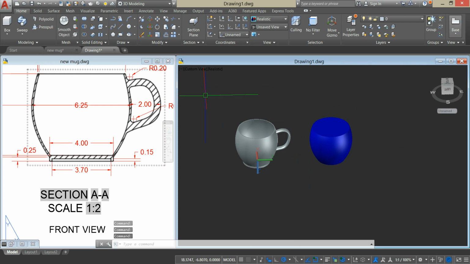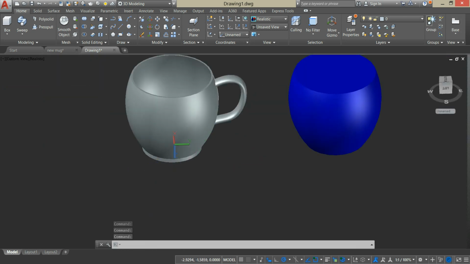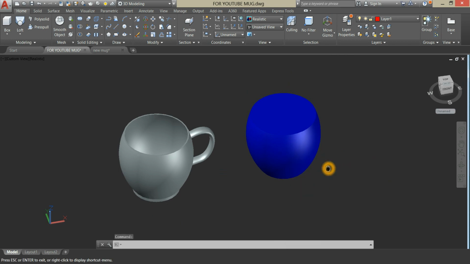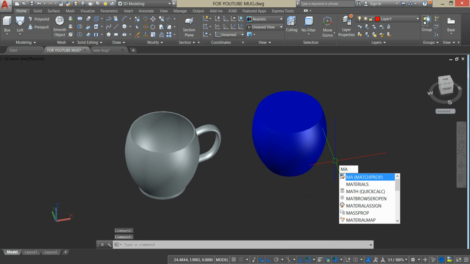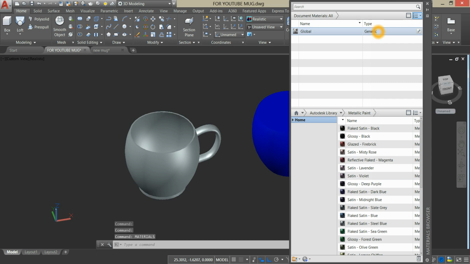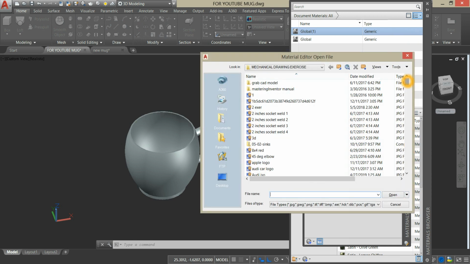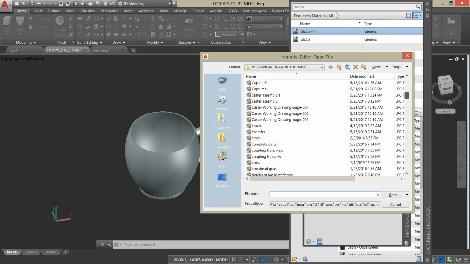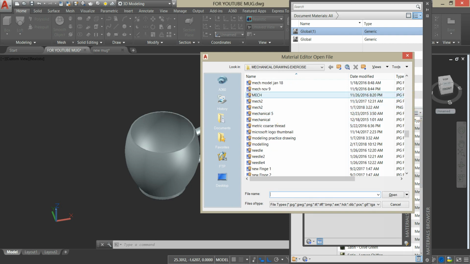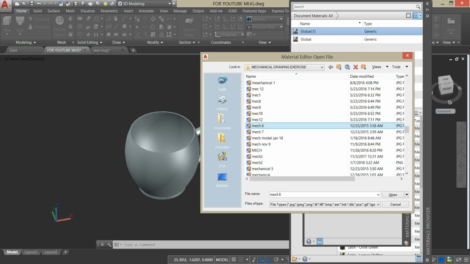Now I'm gonna apply materials, so I'm gonna maximize this window. Type materials. Right click global to duplicate. Click this pen icon. Click inside image and select a JPEG image from your folder. In this case, I'm gonna use this one here. Open.